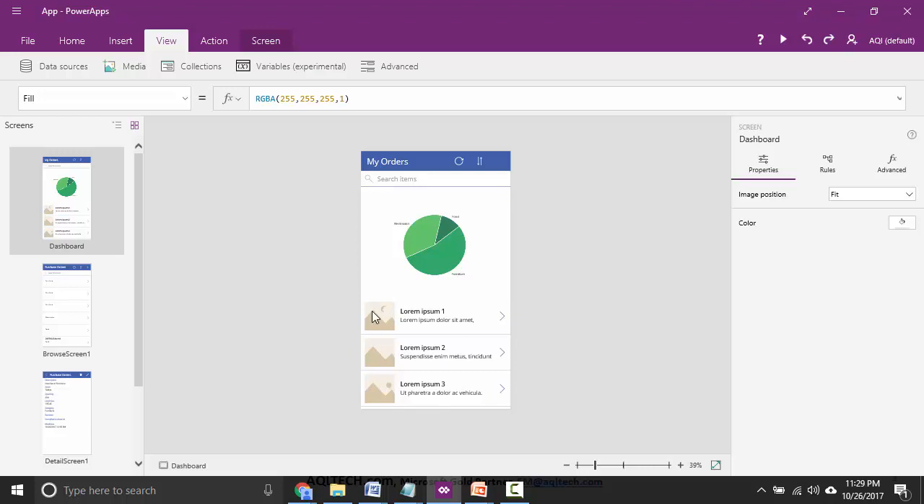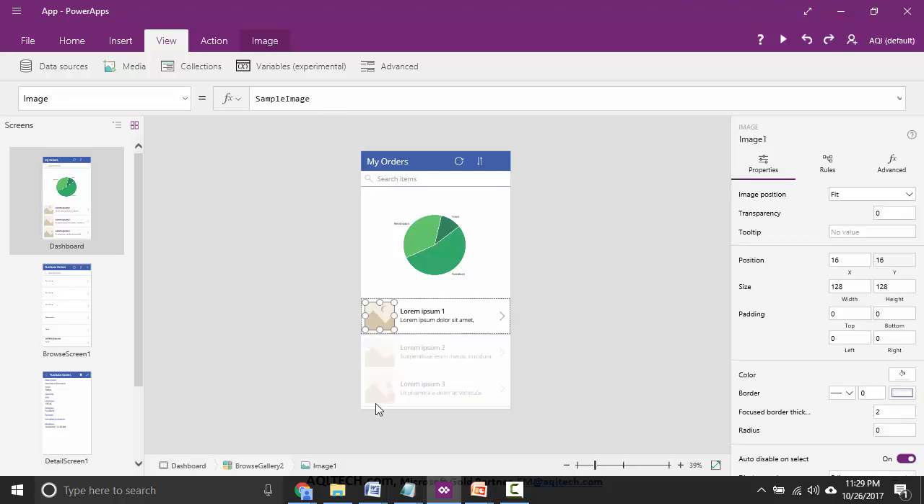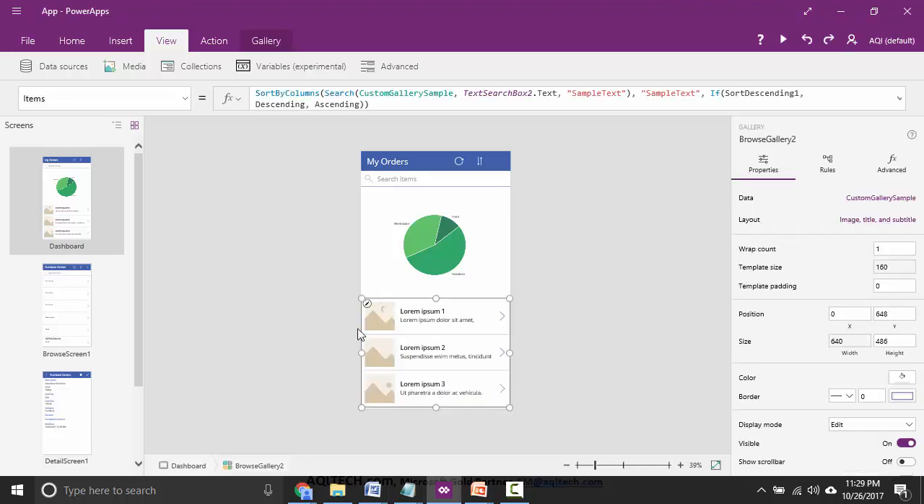So down at the bottom, I have this gallery right here, the browse gallery 2. I have this gallery over here, which is really just sitting over there and doing nothing. I'm going to apply a formula over there. There's already a formula over here, items, and this is the data source of this gallery right here. I'm going to change that.